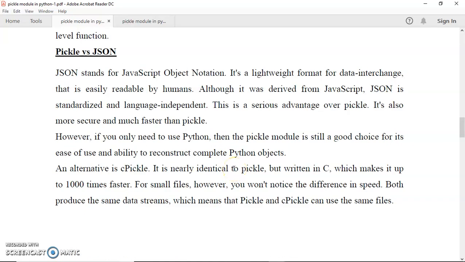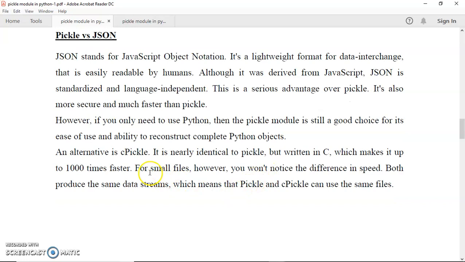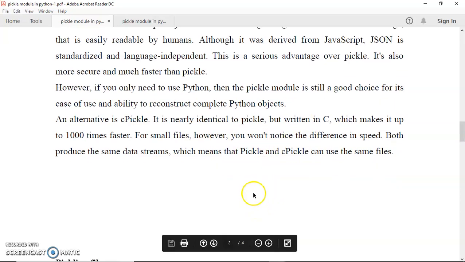Now, there is one more concept: pickle can be compared with JSON also. JSON, as you all know, stands for JavaScript Object Notation, and it is a lightweight format for data interchange. JSON is a more stable approach as compared to pickle because it is language independent. So you can also use JSON for your data serialization. And an alternative to pickle would be cPickle, which is nearly identical to pickle but written in C. So while you're working with C, you can use the cPickle module or library to work with pickling and unpickling, and it is 1000 times faster than the Python pickle.